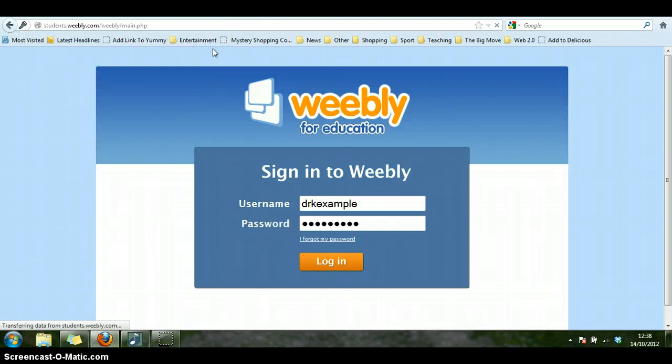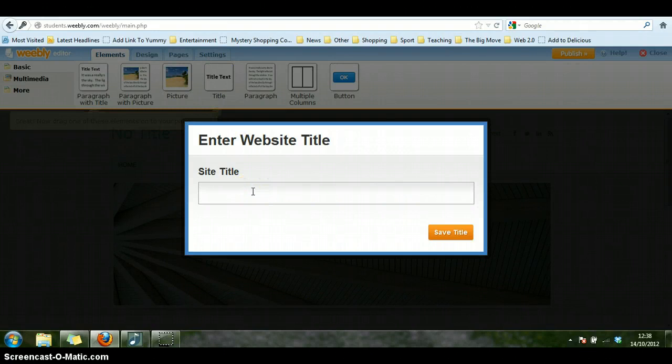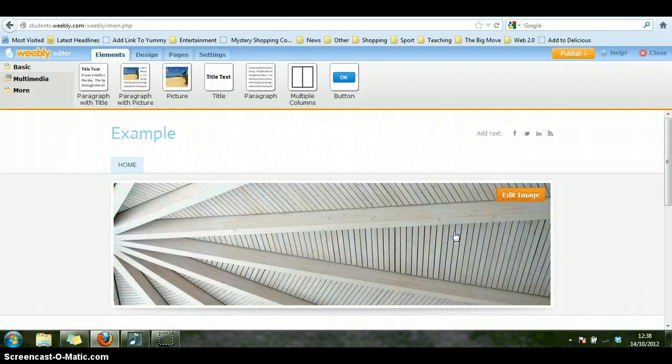This may take slightly longer on laptops at school, should be quicker in the computer rooms though. So the first thing, it's going to prompt you to enter a website title. You don't have to stick with this title, you can change it later on, but if we just call this example for the time being and save that title, you need to do that before it will allow you into the main website designing area. Just going to take you through then all the basic functions that you can do.